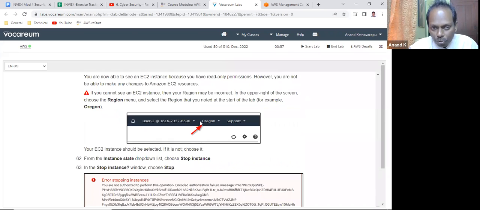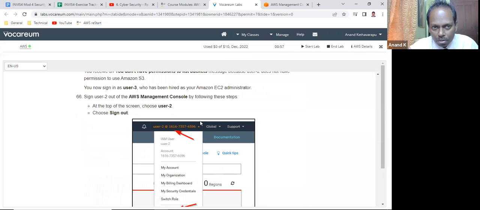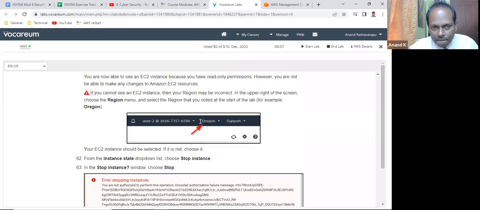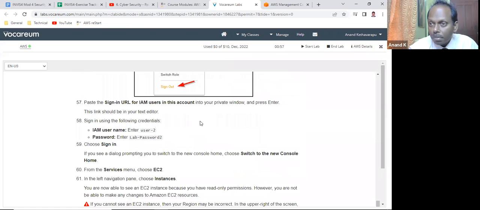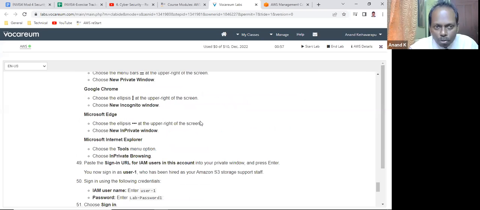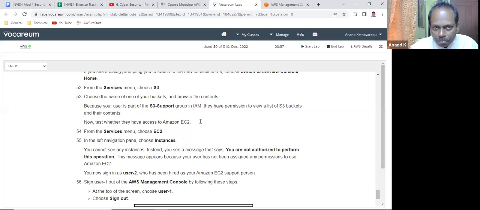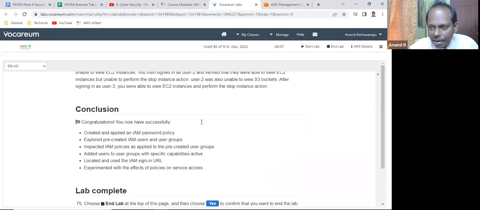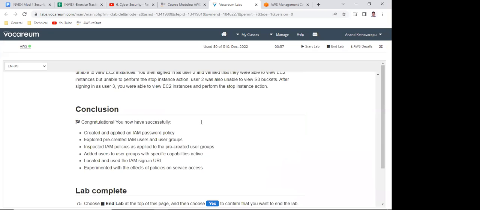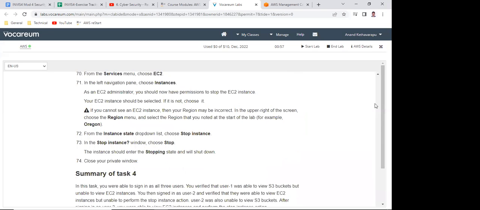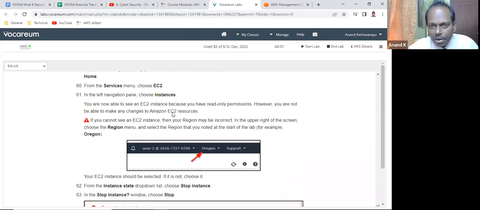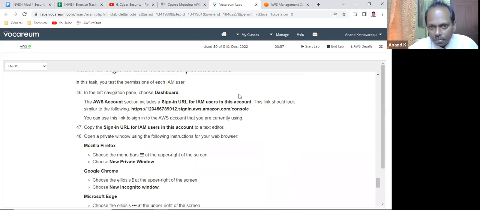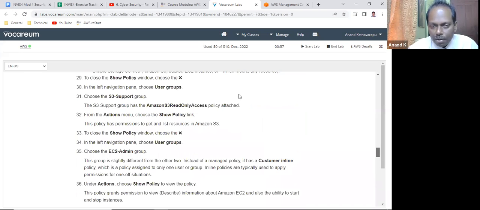There is a task 4 also, somewhere. Yes, sign in and test user permissions. So that's all. There are 4 tasks which need to be completed. Let us start with task 1. Everyone ready? Yes, sir. Task 1. So here we are going to learn about the password policy.